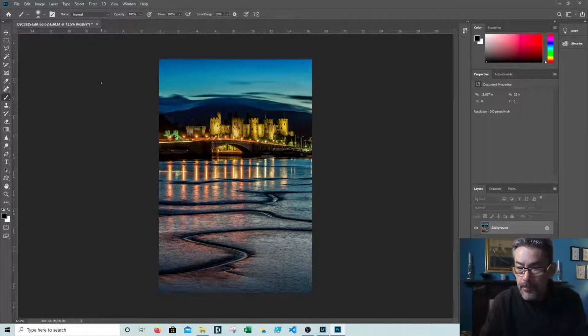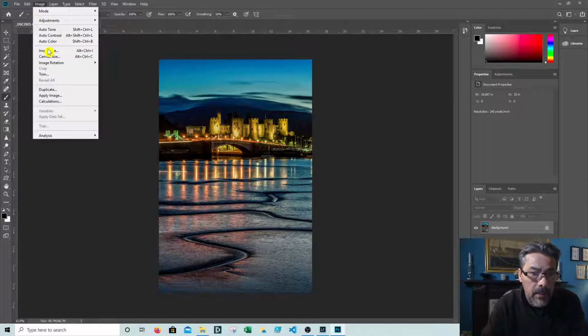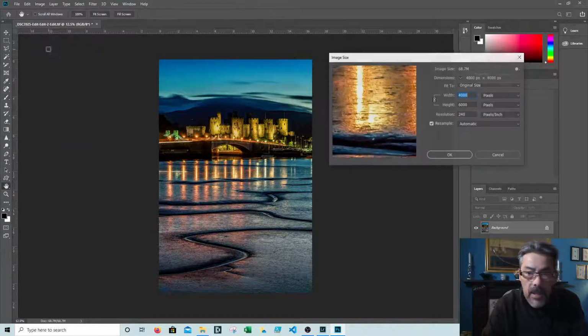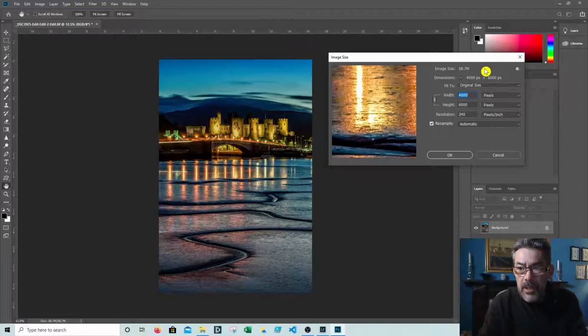Right. So that's the image as it came from Lightroom. So it would be the same if you came from Bridge, if you use Adobe Bridge. So we come up here and we go up to Image Size, and it opens this dialog box. So on this box will tell you the size of the image as currently, and it's 68.7 megabytes.